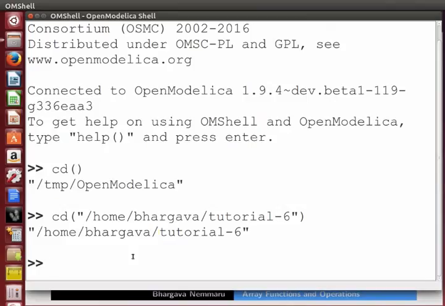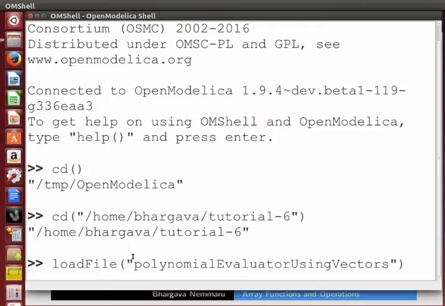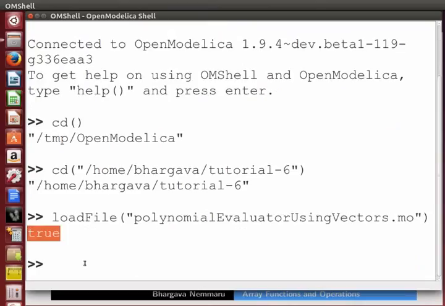Now let us load polynomial evaluator using vectors function. Type loadFile within parenthesis within double quotes polynomial evaluator using vectors.mo. Note that F is uppercase in loadFile command. This command can be used to load class or model files with a file extension of .mo. Now press enter. If the file is found, OM shell returns true.